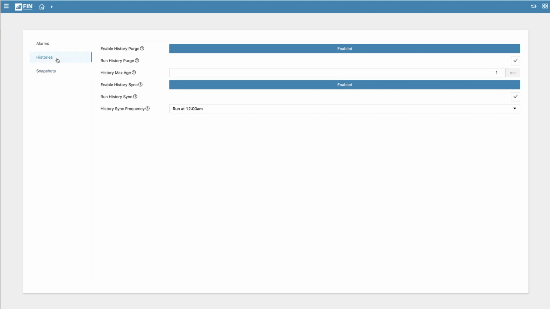So overall, this is a great feature for syncing and purging alarms, histories, and snapshots across the Fin network.